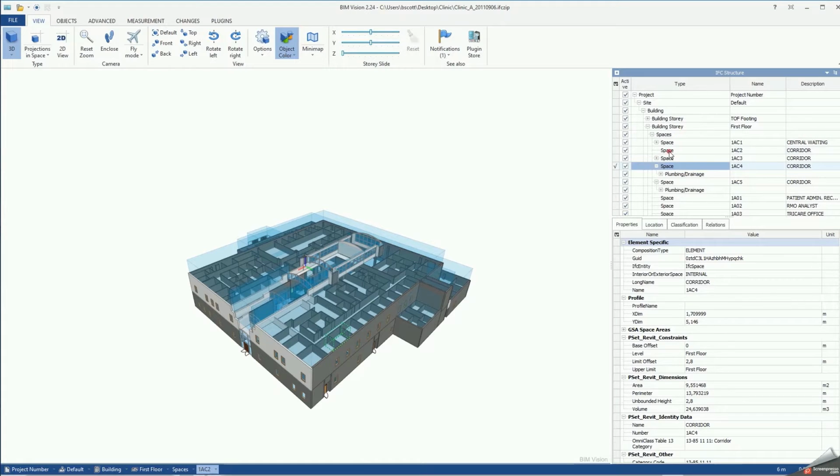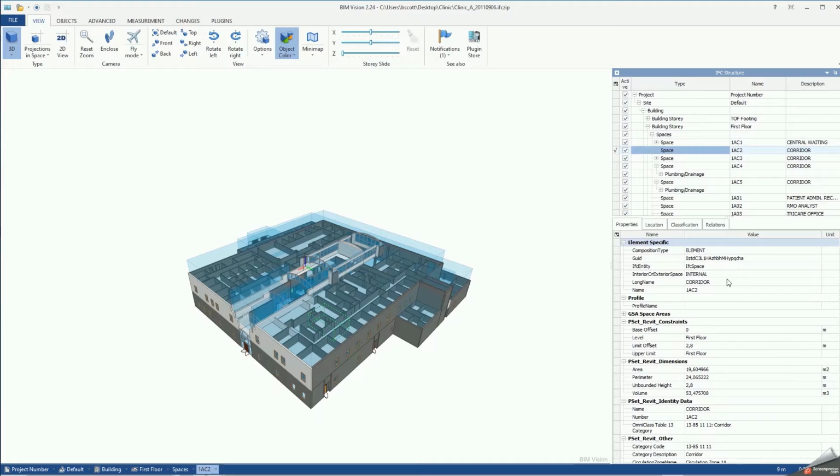On every element there are also a lot of properties. Some of these properties are common to every element, some are specific to some type of element, and you can even find some custom property sets. Here we can see all the Revit property sets that have been exported from the Revit software.